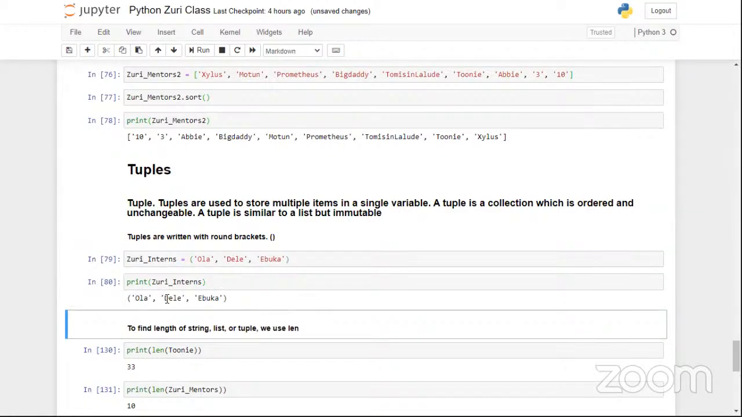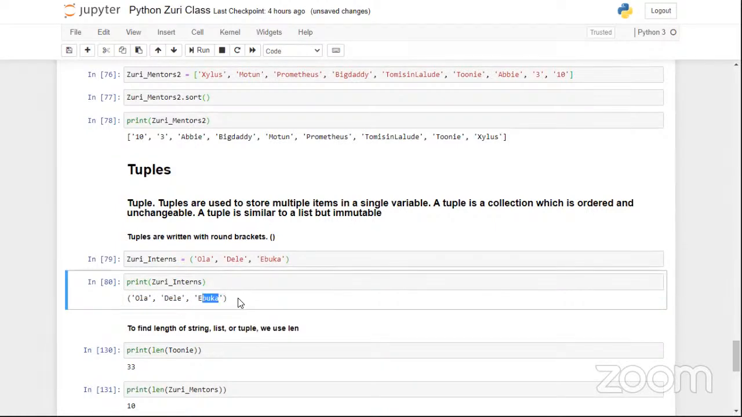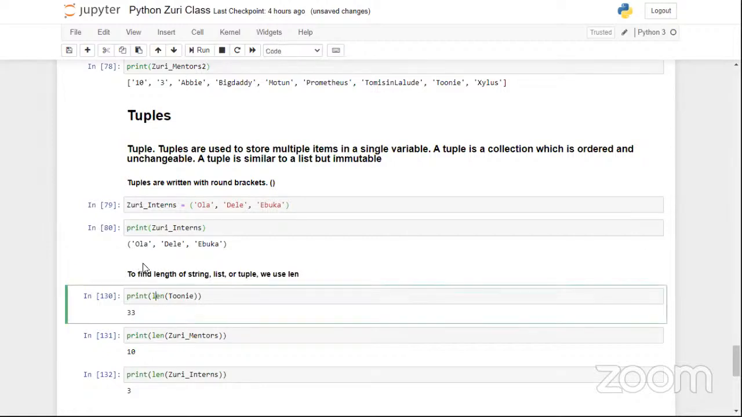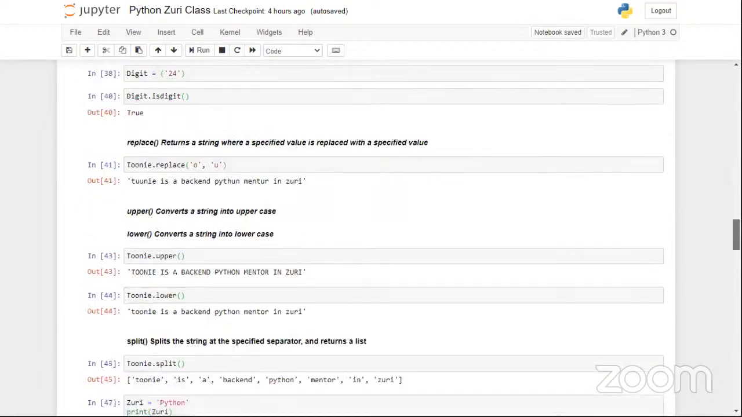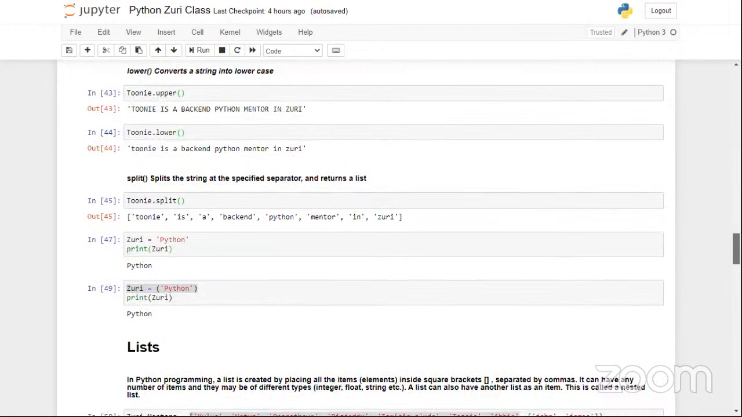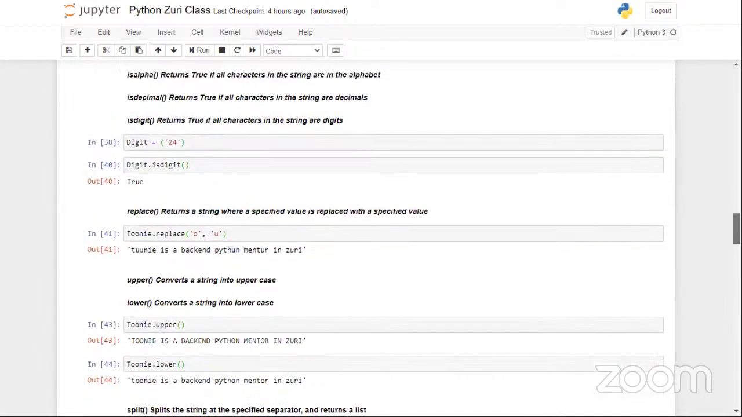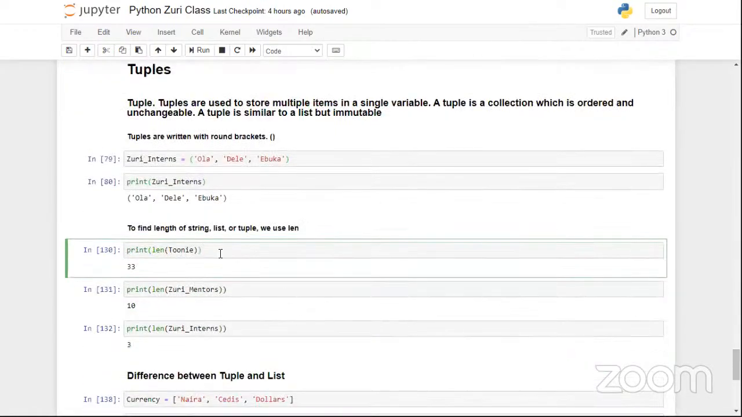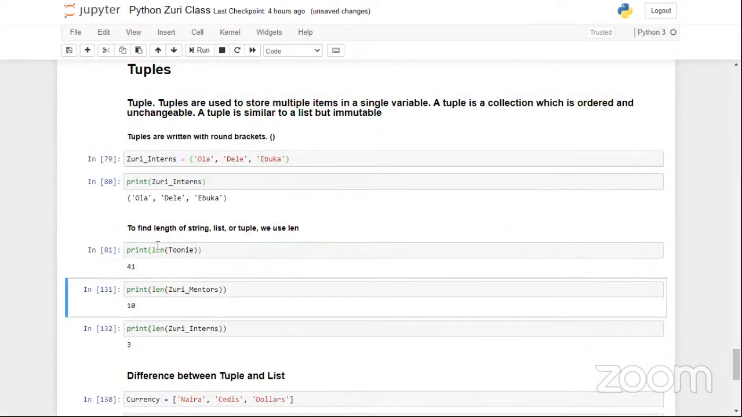We can see this is the tuple I just printed: Ola, Dele, and Ebuka. Let me move on now to the next function, which is the len function. If we want to print the length of a string, a list, or a tuple, we use len. I remember Tony, the first string we created. Let us print the length. If I print the length now, I'm getting 41. That is the length of the string.